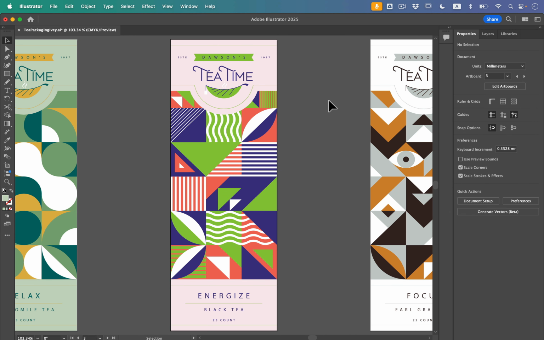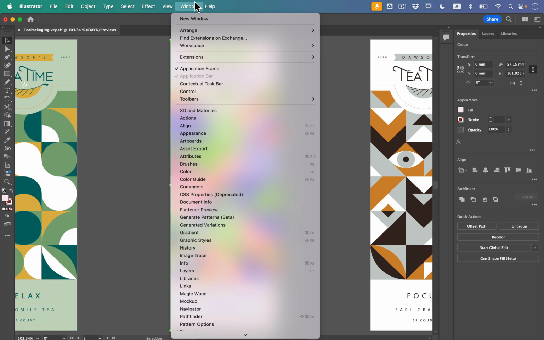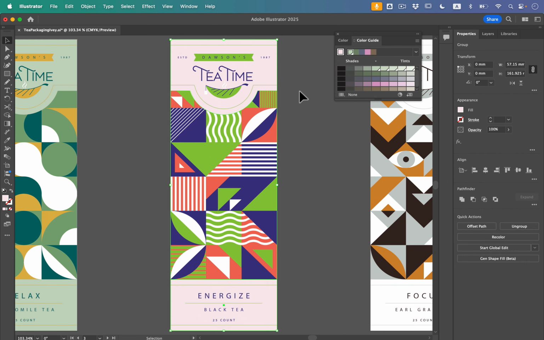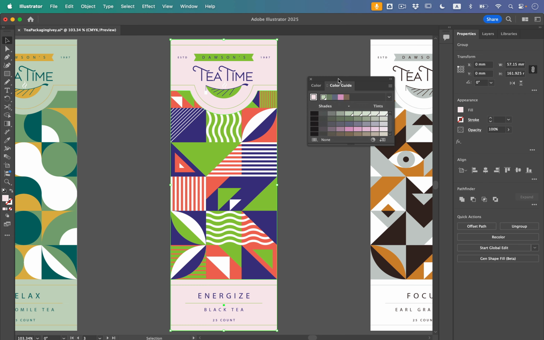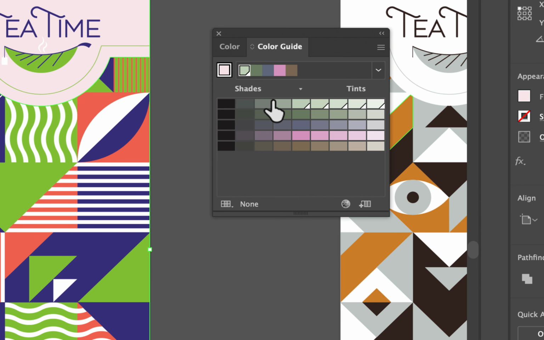Another way you can pick colors is by using our color guide. Let's click on this topmost portion to select the kind of pale red that's for the top and bottom of it. To open up your color guide, go up to Window, down to Color Guide. And this color guide is meant to give you some suggested colors based on different color harmonies. Notice that you've got the pale red selected, so that's our primary color to be selected here.